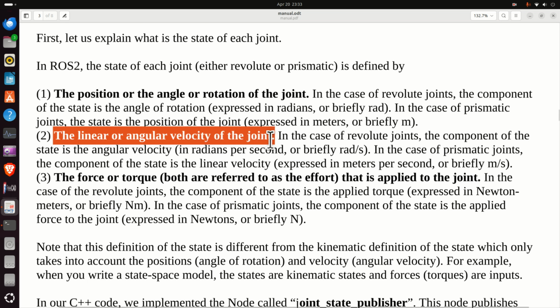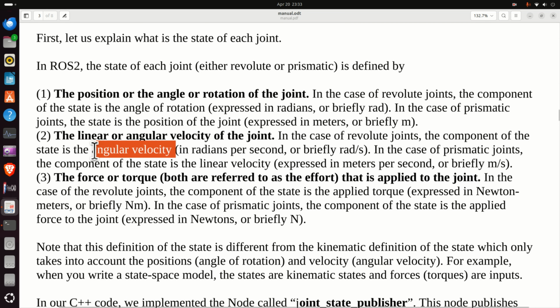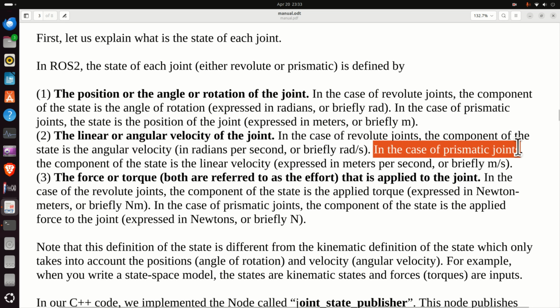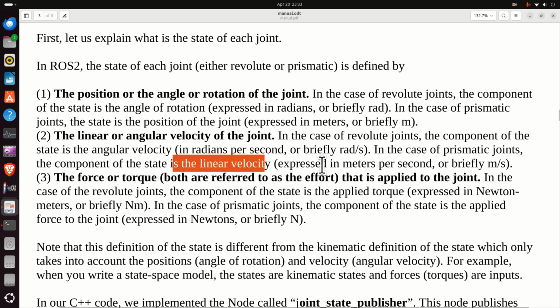In the case of revolute joints, the component of the state is the angular velocity expressed in radians per second. On the other hand, in the case of prismatic or translational joints, the component of the state is the linear velocity expressed in meters per second, or briefly m/s.